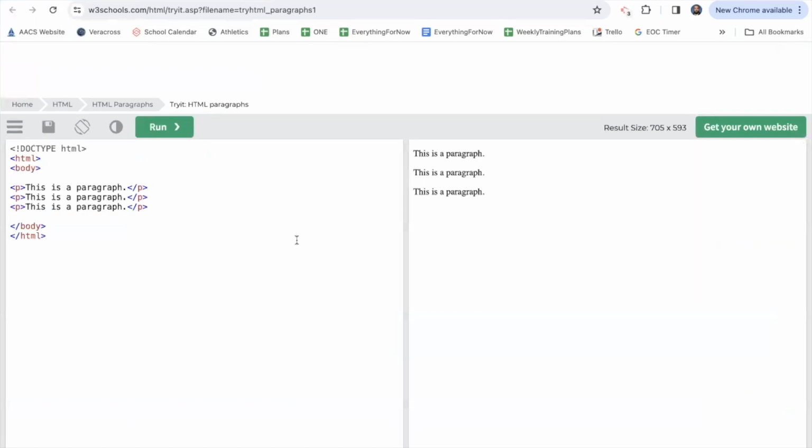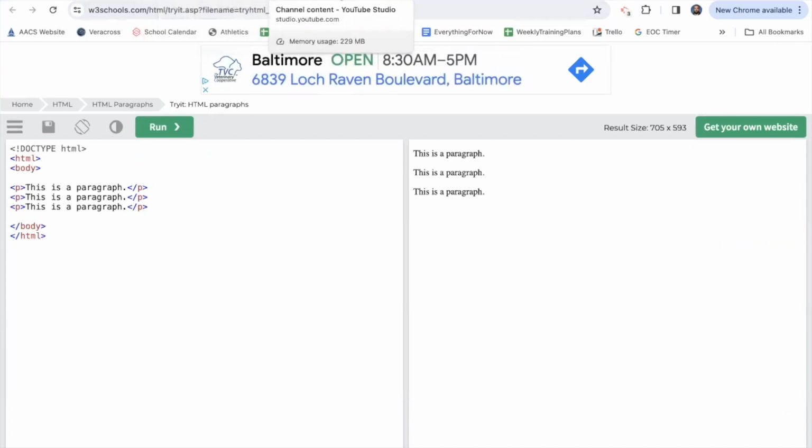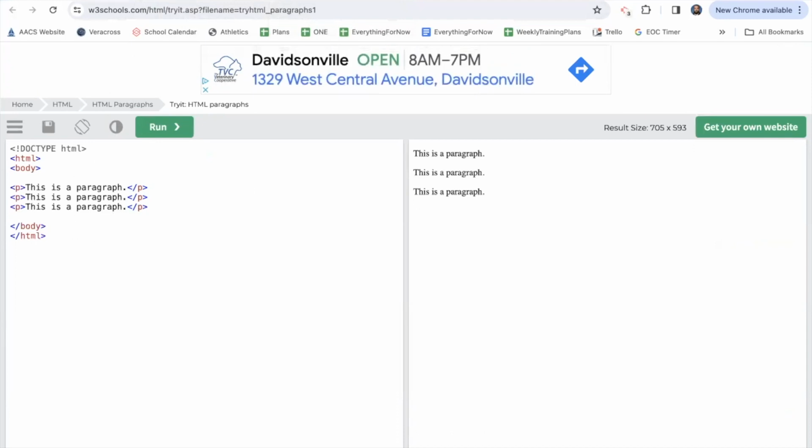Well, before I get into that, right? Paragraphs, we've done this before in previous lessons. If you're just joining in this lesson, go back and watch the others because we've already done this before.